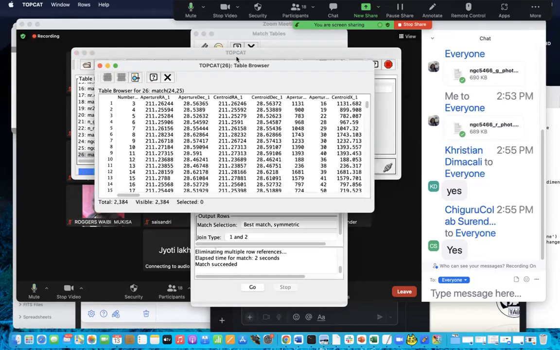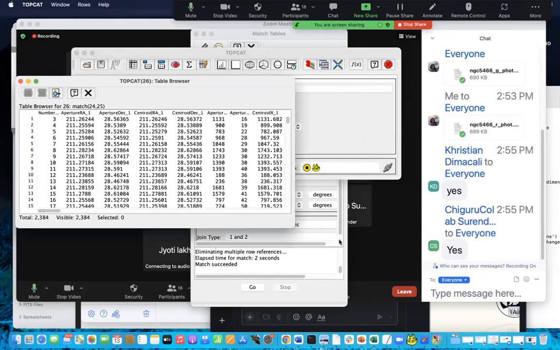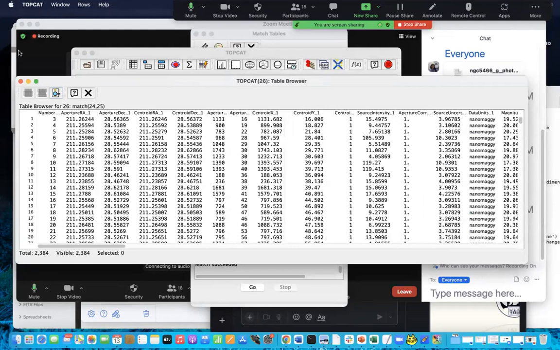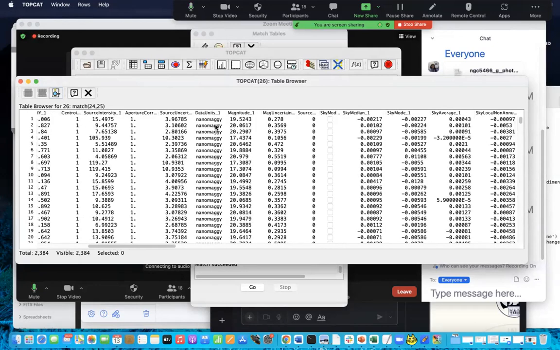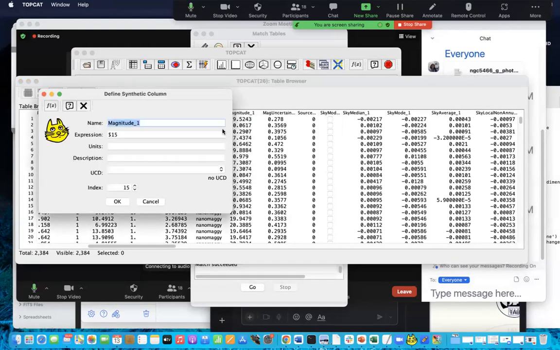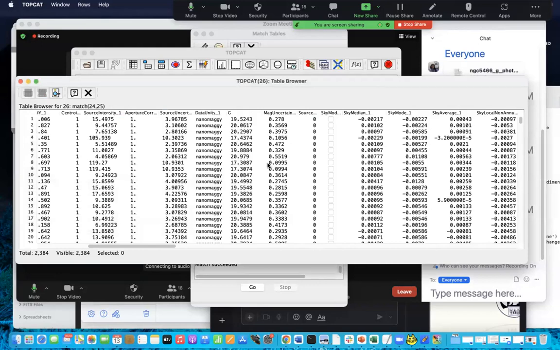What you can see in this matched file is, here you can look at this table. You can see the first file all has _1. So this is all for G band. For G band, this is the RA, this is the DEC, right? Here, if you look, this is the G band magnitude. If I want, I can right click this and rename it as G. This is the G band magnitude. This is the errors in G band.